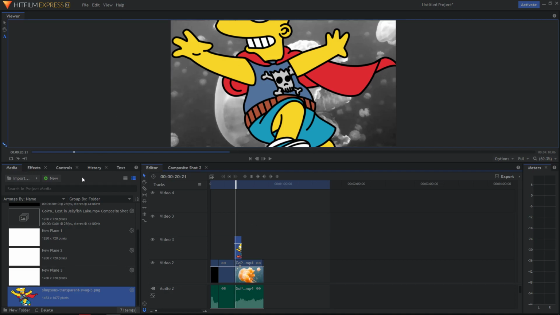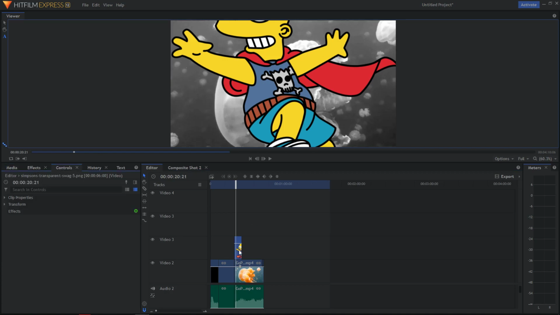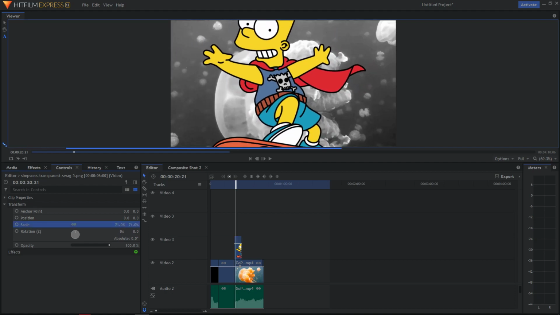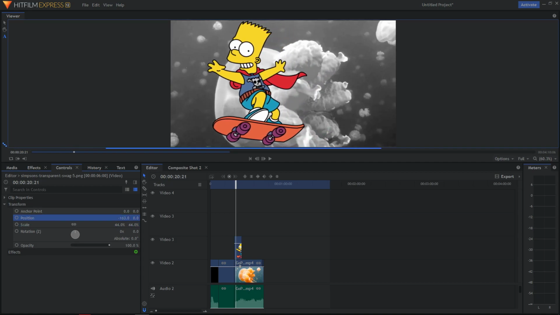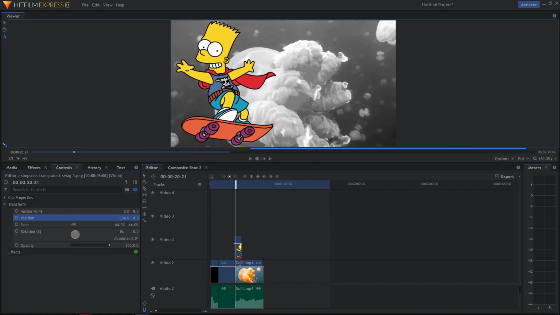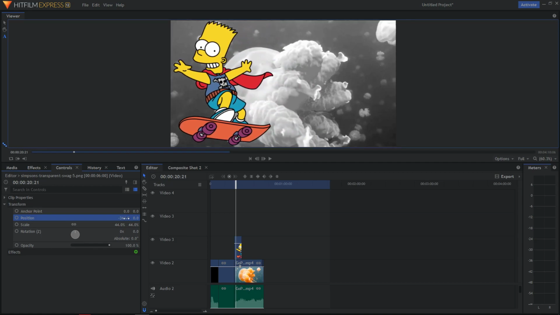And now all I want to do is just click Controls while I'm clicking on the Bart Simpson, go to Transform, and let's first change the scale. Scale means that I'm going to change the resolution, how big it is. Now, I'm going to change the position. All I'm doing is clicking. And now, how we can do the animated movement. So, it's really pretty awesome and easy.